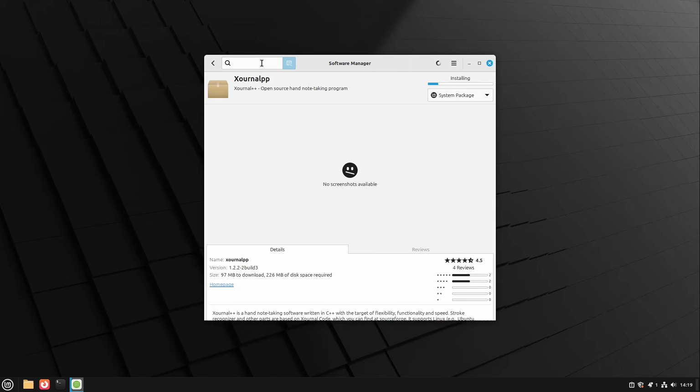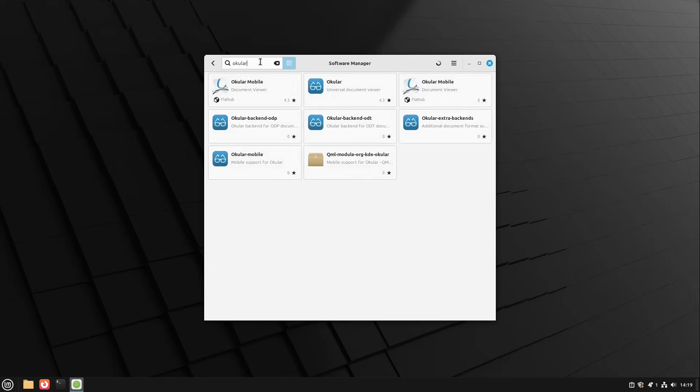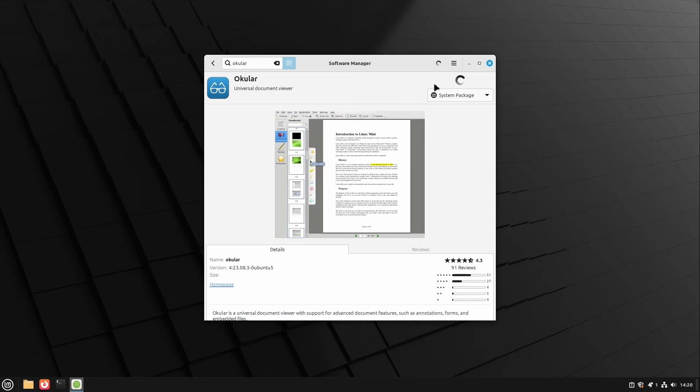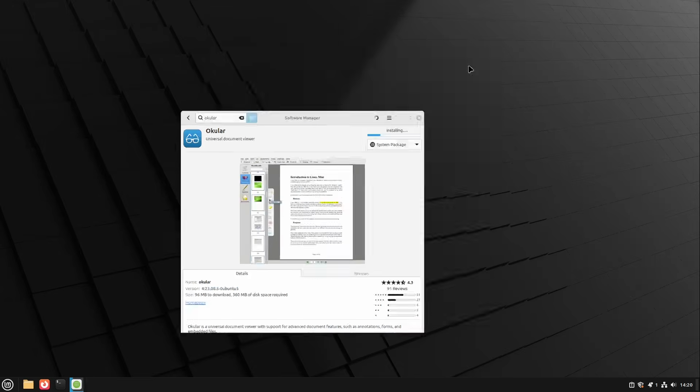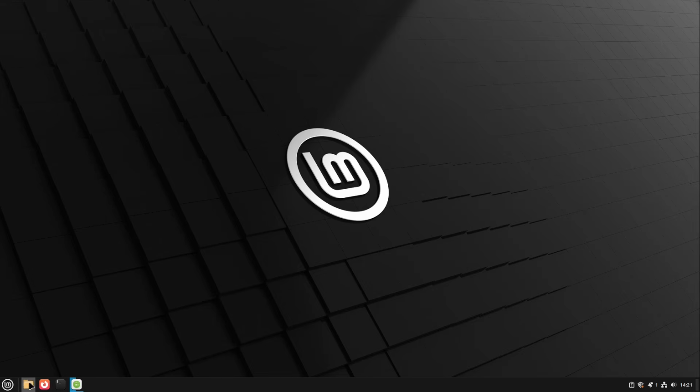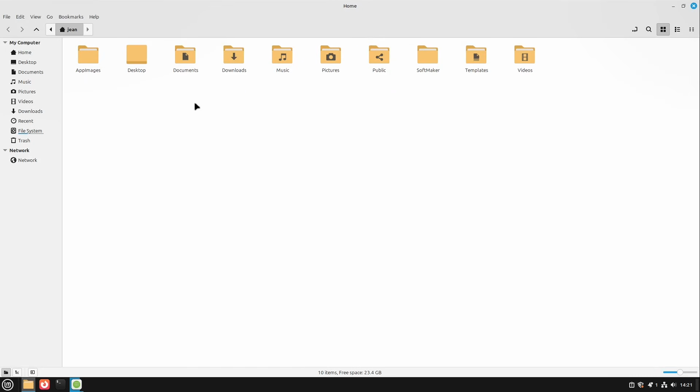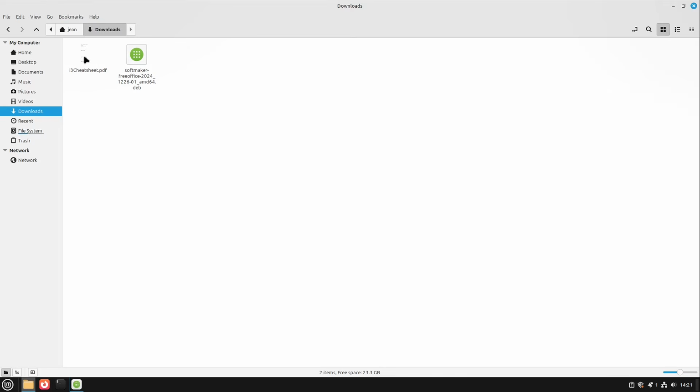Our next program is Okular. So this is Okular, nice. We take, of course, also the system package here. So Okular, this takes a bit until our installation button is available. Okay, now this is available. I hit install and then continue, and also Okular is installing right now. So while Okular is installing, we could minimize our software manager and we can just have a look at all the applications we have installed. And for that, I go to the downloads page where I have my PDF file.